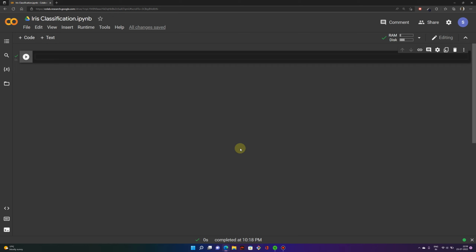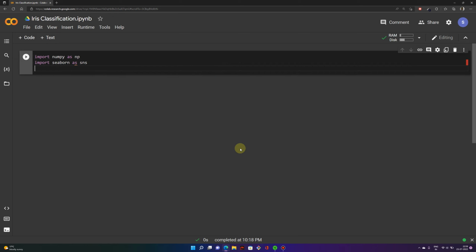Now, the first thing that we do before we start this project is import all the libraries. Let us now import those libraries and get started. We just say import numpy as np. We just say import seaborn as sns. Seaborn is actually used for data visualization purposes. We can also say import matplotlib.pyplot as plt. This is also used for visualization purposes.